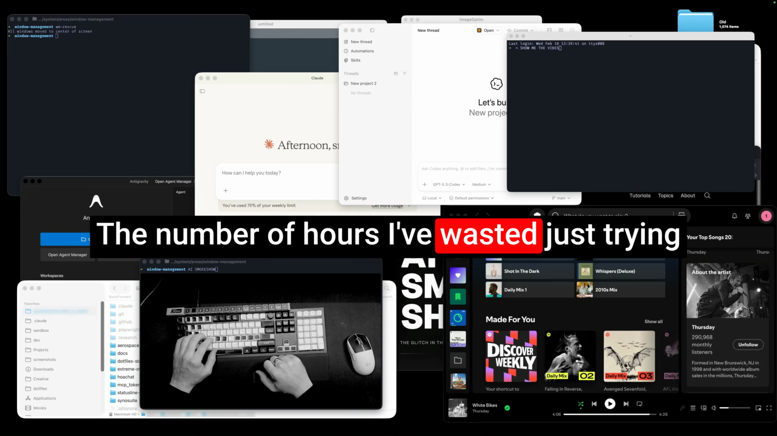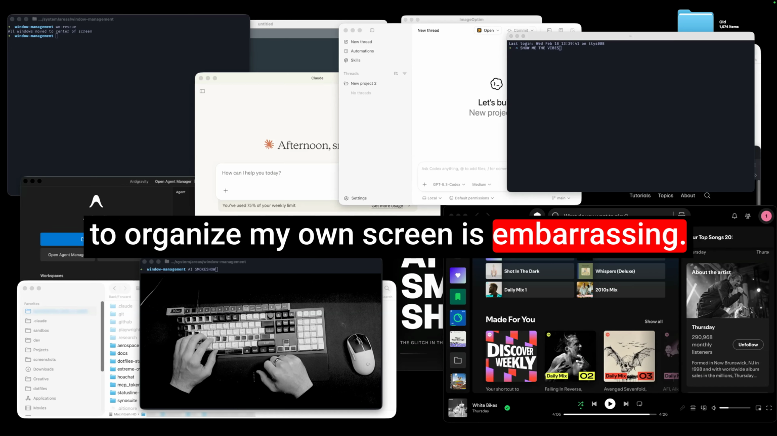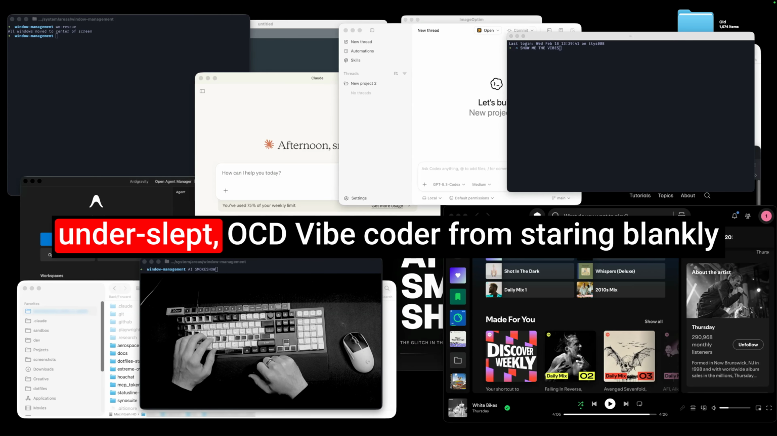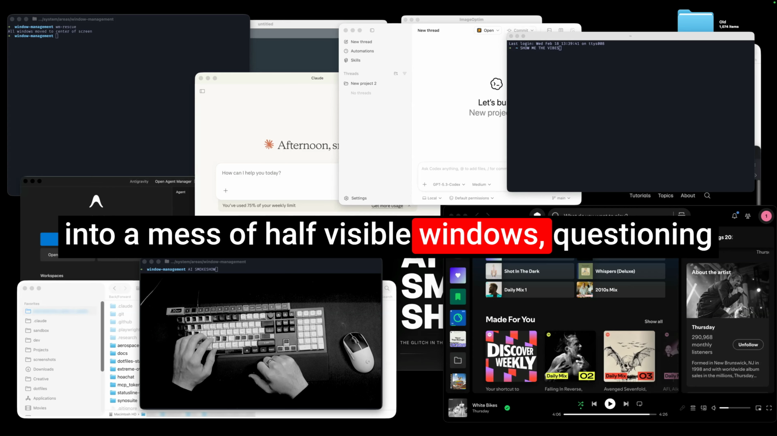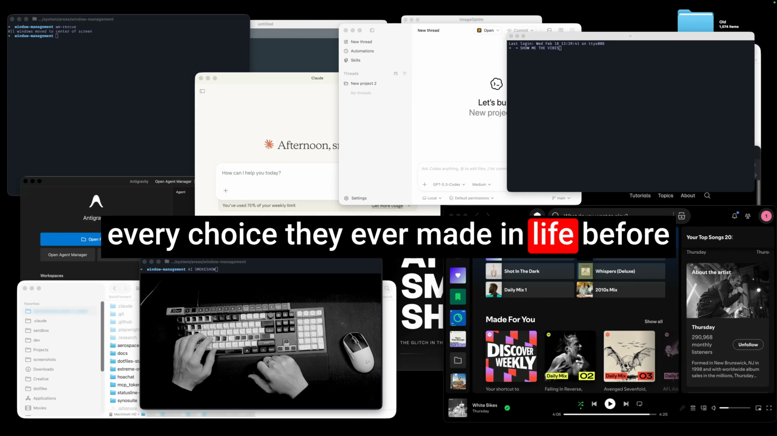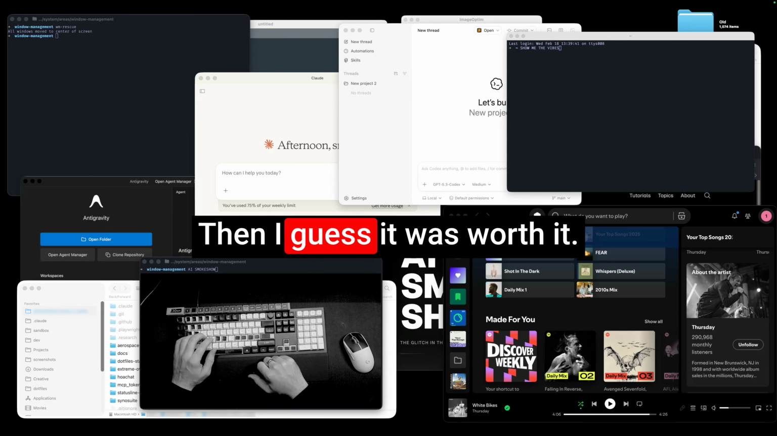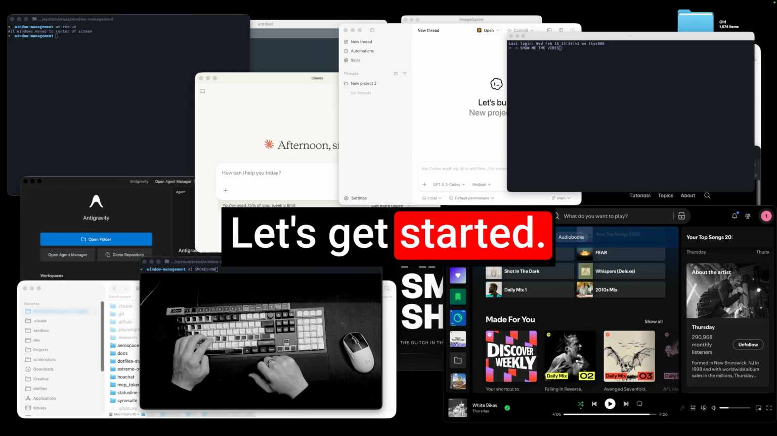The number of hours I've wasted just trying to organize my own screen is embarrassing. That's why I don't show my face. And if I can save one under-socialized, underslept OCD vibe coder from staring blankly into a mess of half-visible windows, questioning every choice they ever made in life before slipping into a deep, dark existential crisis, then I guess it was worth it. Let's get started.